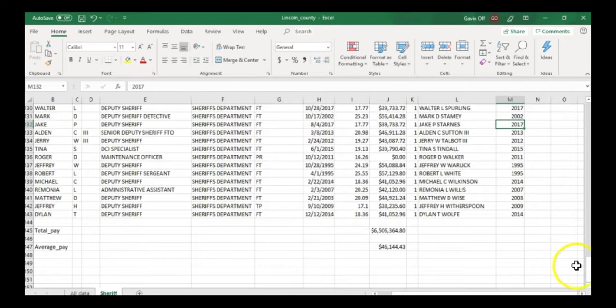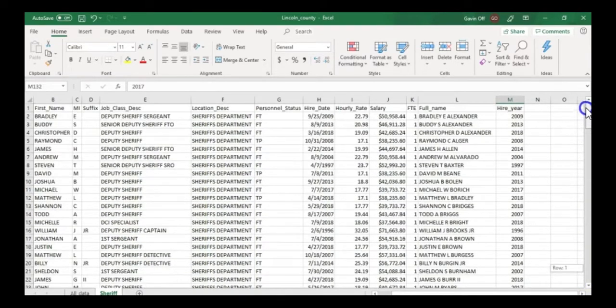So let me show you how to do that. It's a simple formula, pretty much the same thing that we just used, but there's a little caveat, and in this case, how would we group all the hire years together? Any ideas? What about just sorting them?